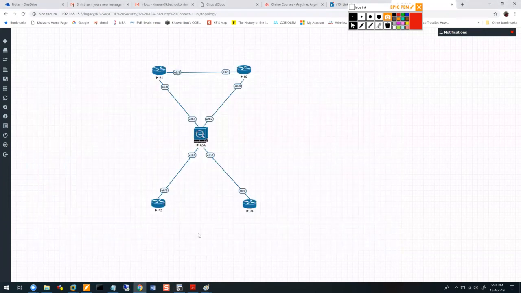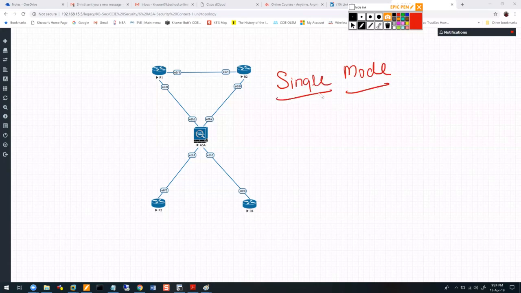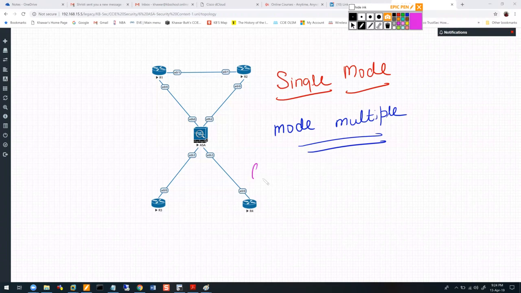While it's coming up, as I said, by default the mode that the firewall is in is called single mode. In order to go from single mode to multiple mode, I need to issue a command called mode multiple. Once I issue this command, it is going to reload the device. I'm going to lose the config of my existing firewall if I had any, and I get rebooted. When I get rebooted, I get put into a context known as the system context.